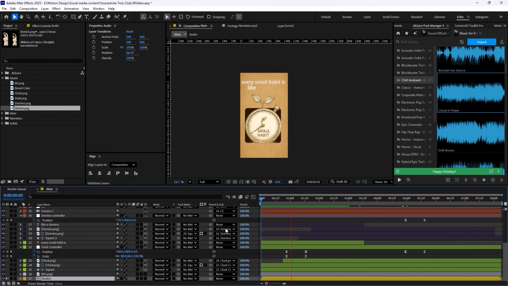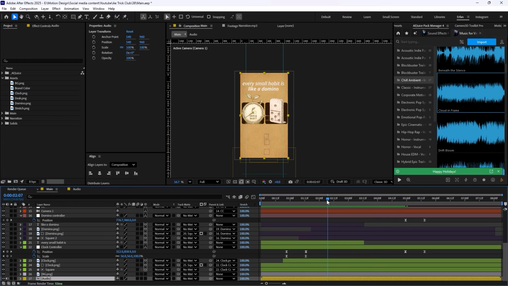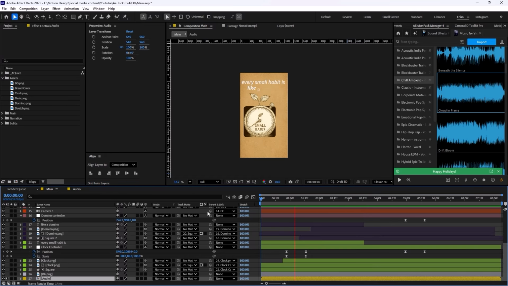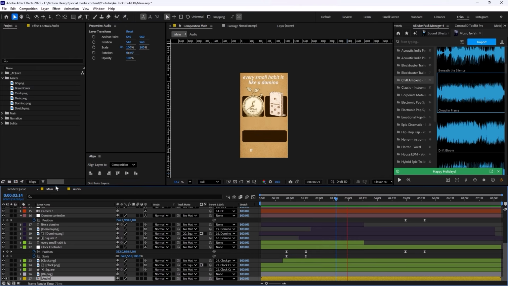Every small habit is like a domino. Let's just tune down the audio a bit. So going into the audio, I'm just gonna do that. Every small habit is like a domino. Oh, too low. -4 should be good. A clean desk, a 15-minute stretch, each one can end up changing your entire life. Okay, there we go.